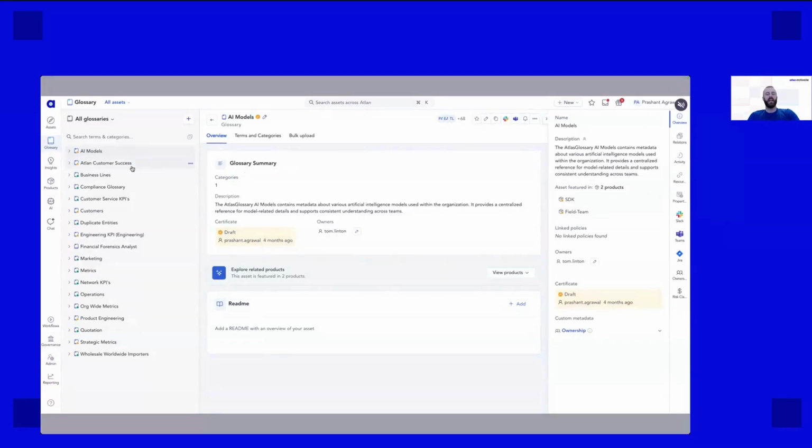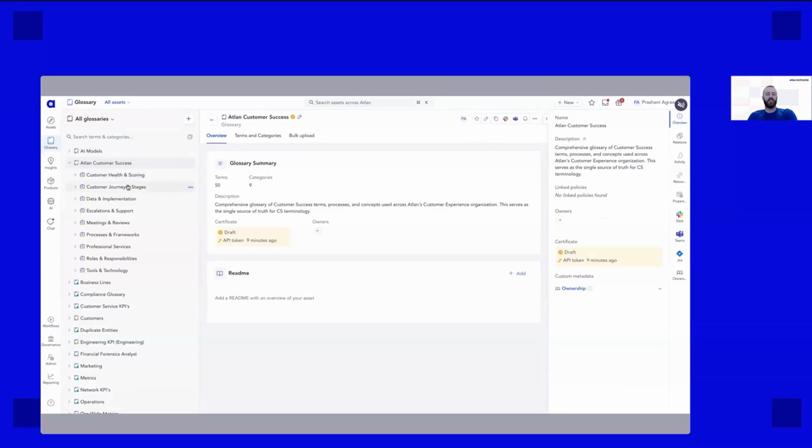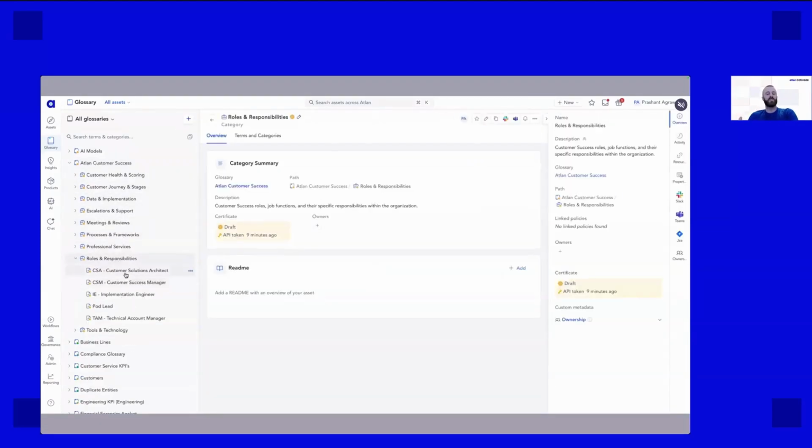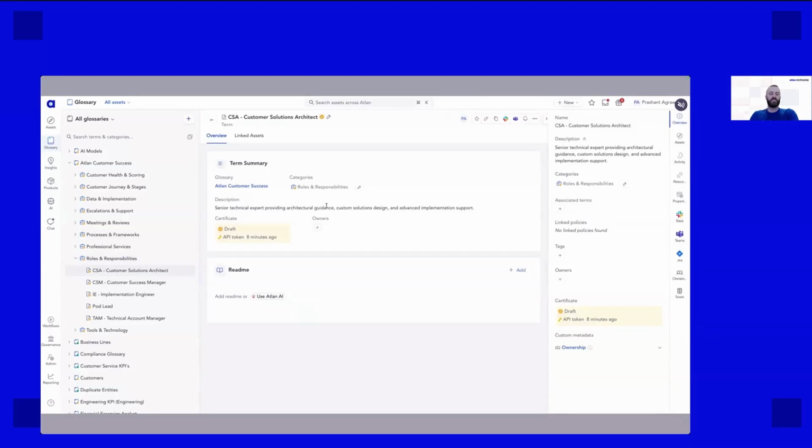Right there in the top left, I see my customer success glossary and all of the categories and terms underneath, each with a description and a draft status certificate, as I told Claude to do. With an MCP server, documenting your data is no longer a chore. It's as simple as asking Claude.